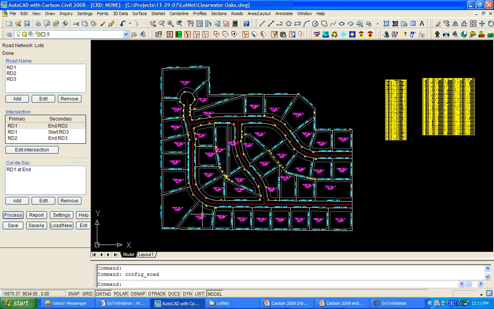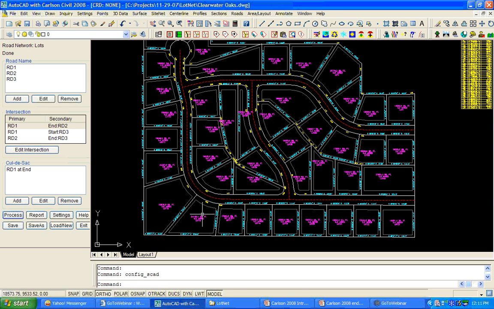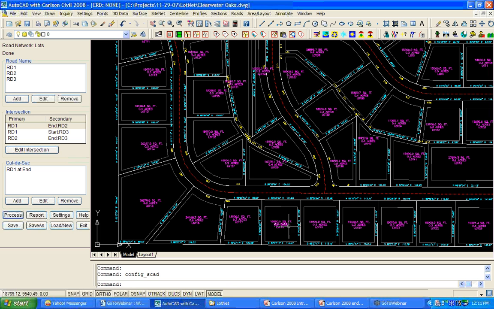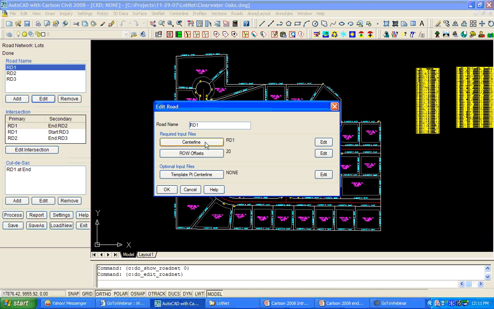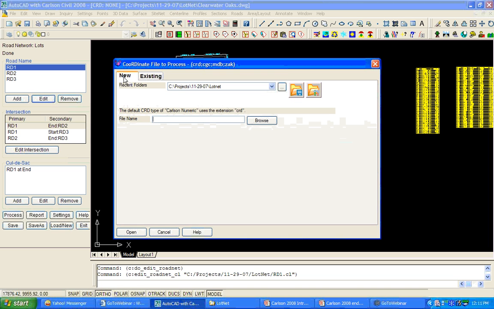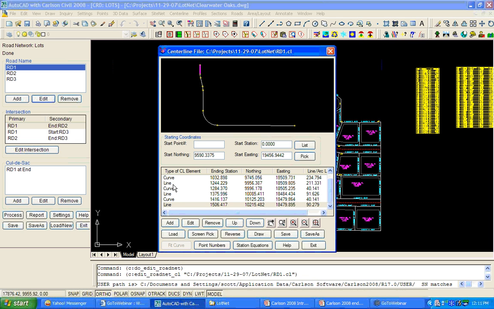But maybe before we do that, a lot of people run into this. I hear clients tell me this all the time: let's say the radius of that center line changes. So let me go to Road 1, pick Edit. Let's pick on the center line to edit. I need to set up a coordinate file here, so I'll just go ahead and set up a quick coordinate file.